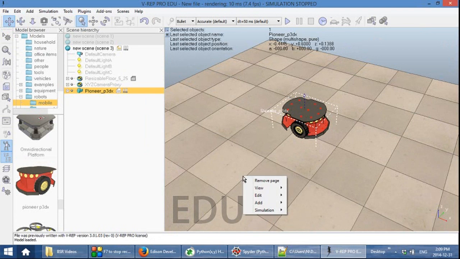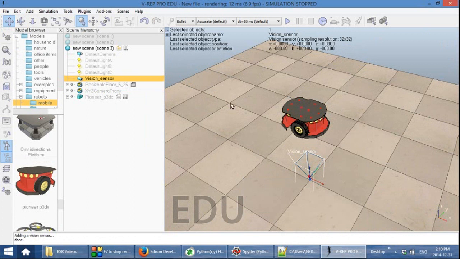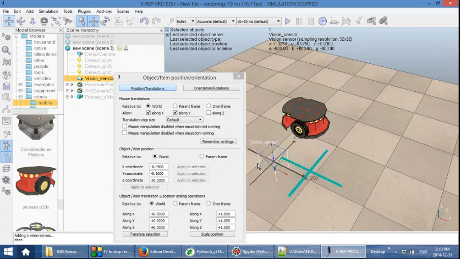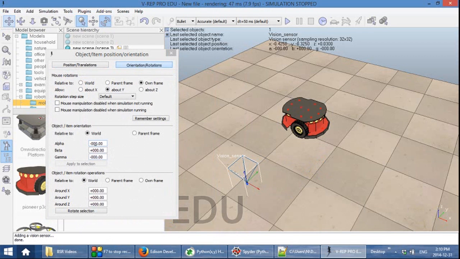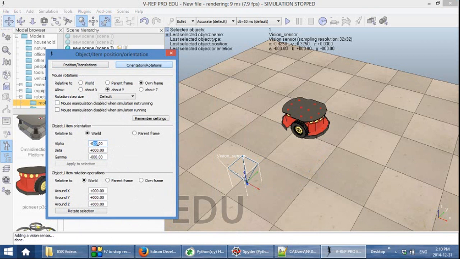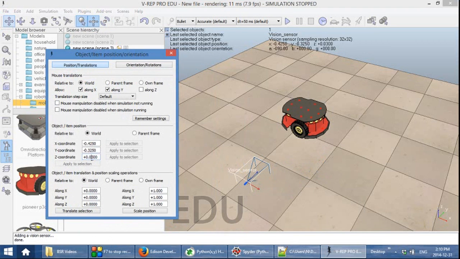So right-click anywhere in this scene, select Add, Vision Sensor, and then Perspective Type. Drag it around until you have it somewhere where it's looking at the robot itself. And you also want to rotate it so that it points towards the robot, and then elevate it slightly.